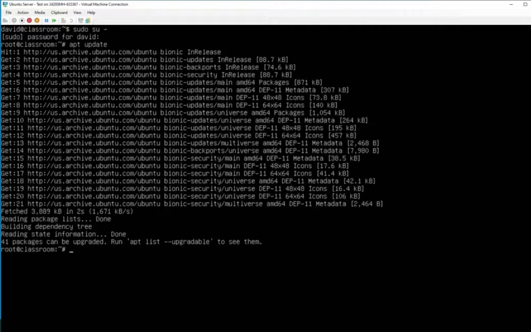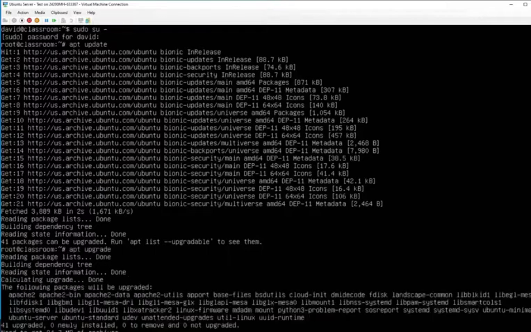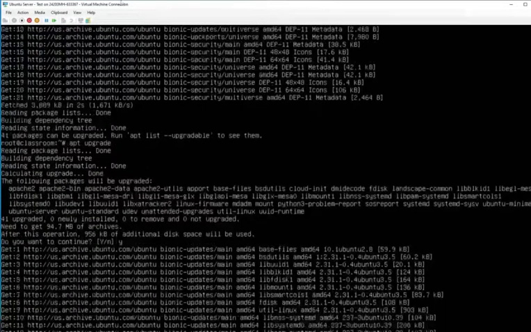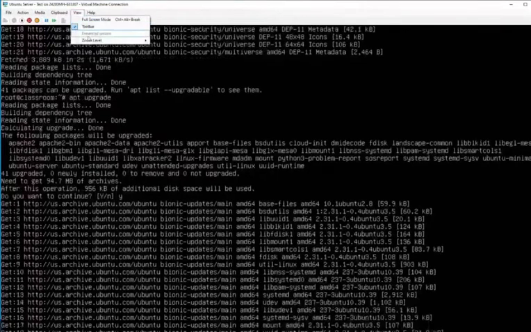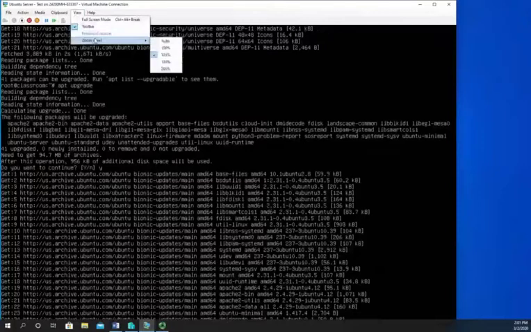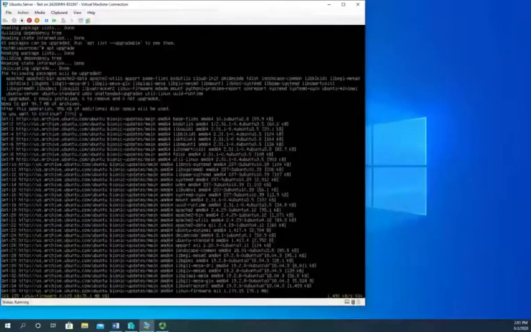It gives us all of the latest information from our repositories, and now it tells us we have 41 packages that can be upgraded. So there's two different ways we can do this, and we'll do both of them in sequence. So the first one is apt upgrade. Now this is going to go ahead and hit yes. This is going to upgrade all of our currently installed packages.